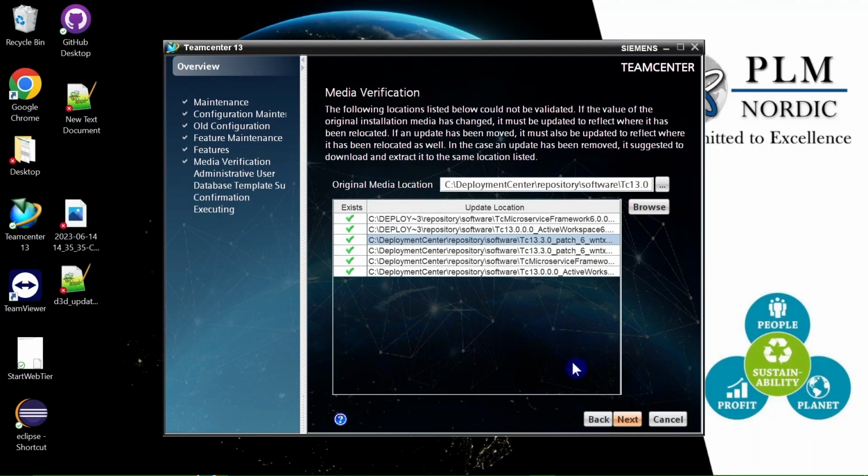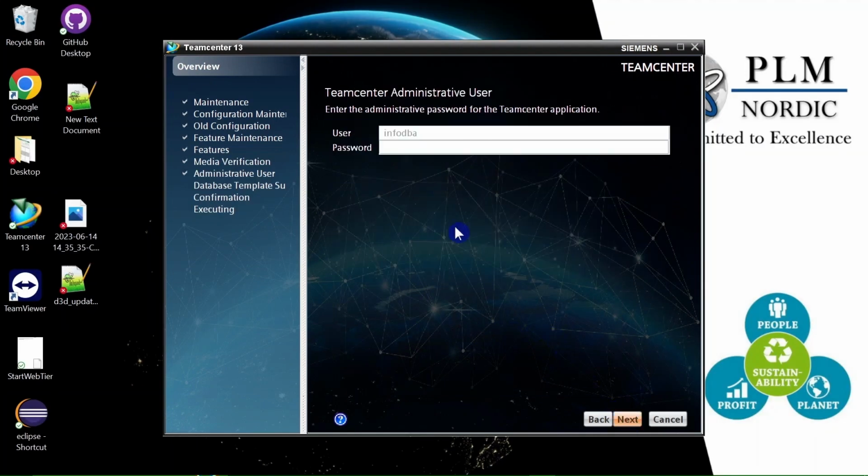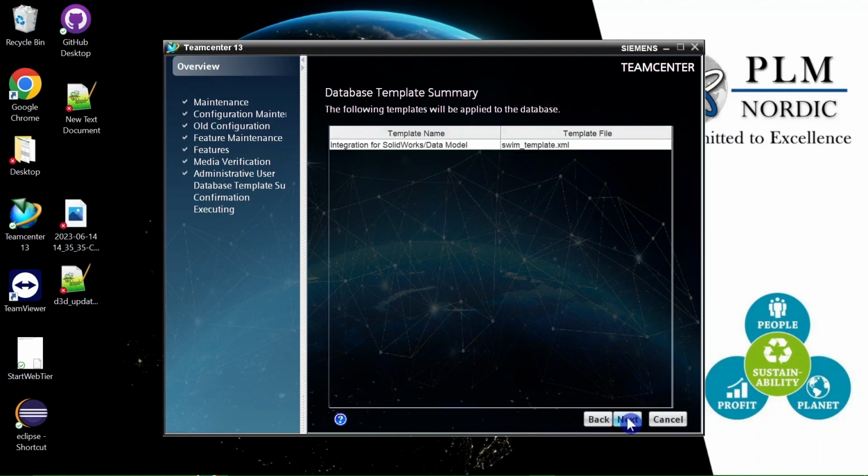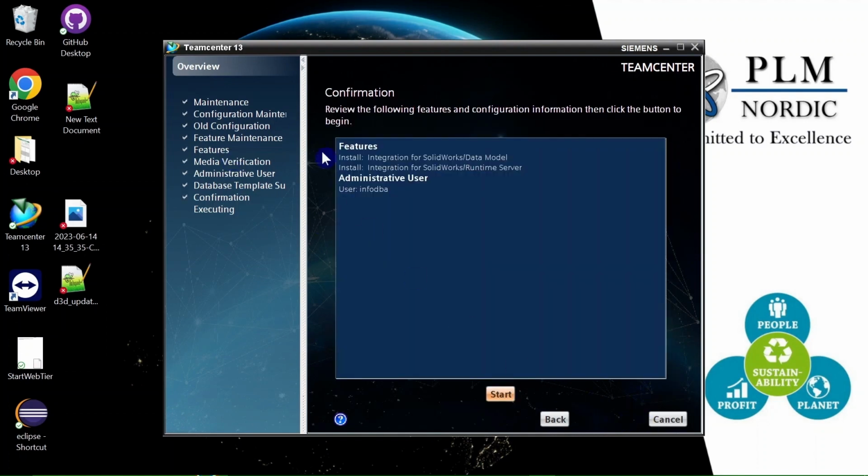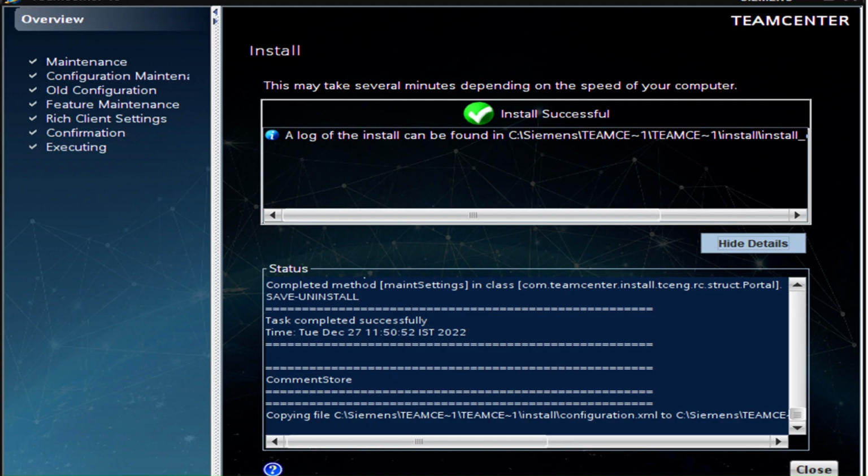Check all locations and click on Next. Enter your Teamcenter password and click on Next. It shows the name of the template file, click on Next. Click on Start to proceed with the installation. After seeing the successful installation message, we can understand the server-side integration is done.